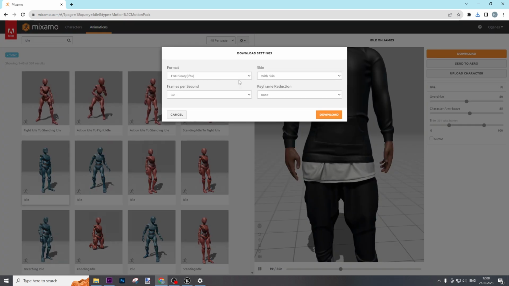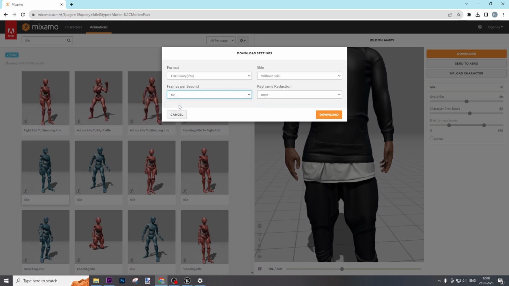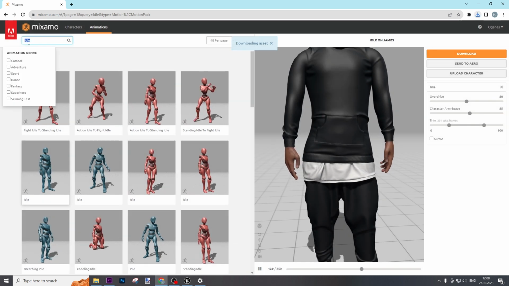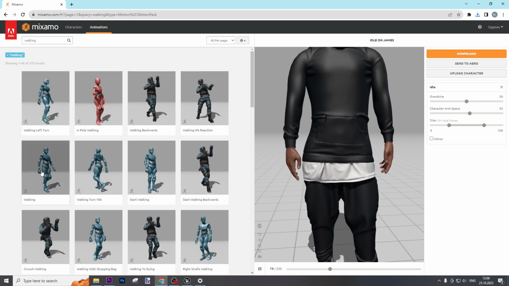Download it. And here you need the format FBX, without skin, we already have our character. Then frames per second 30, and nothing else. Download it. Next part is walking animations, so I'm going to use walking, and let's find our animations for walking.